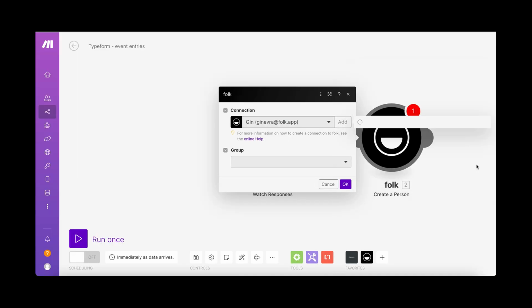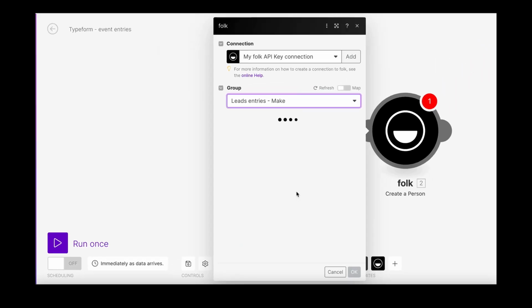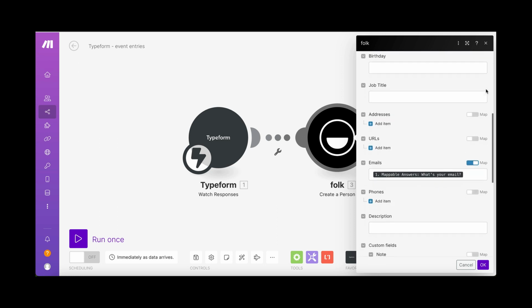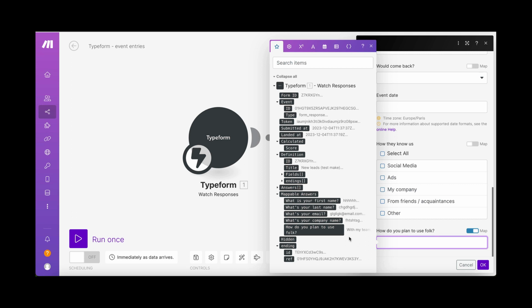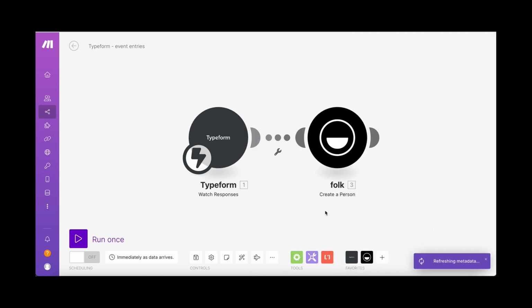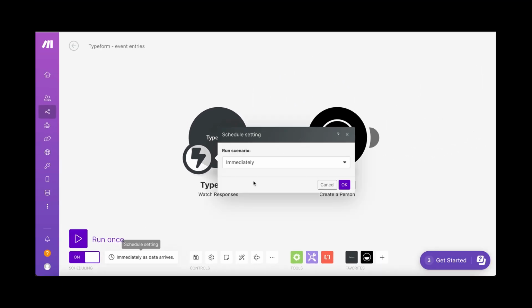Now, you can set up your action. Pick the group in Fog where you want to add these new contacts and match your Typeform fields with Fog fields to create the contacts with the relevant data. For custom data, make sure to first create the corresponding custom fields in your Fog group. Click OK to save your mapping. Once done, you are ready to run your integration. You can choose different running scenarios depending on your needs.